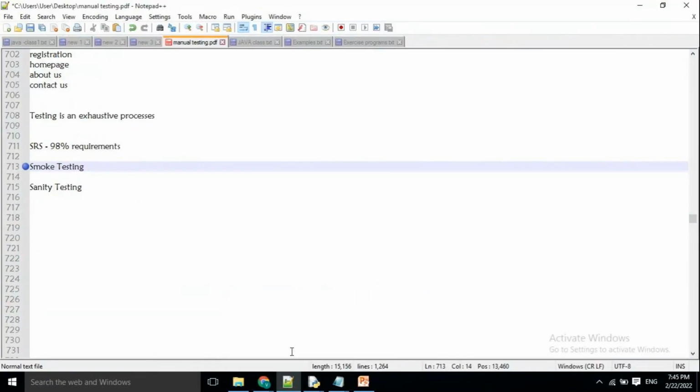Both of them are in the same way. Most of the time, they will try to confuse us whether we have to do smoke testing or sanity testing. But when do we perform smoke testing? It is an unstable build, the initial build. We will be performing the testing on it.